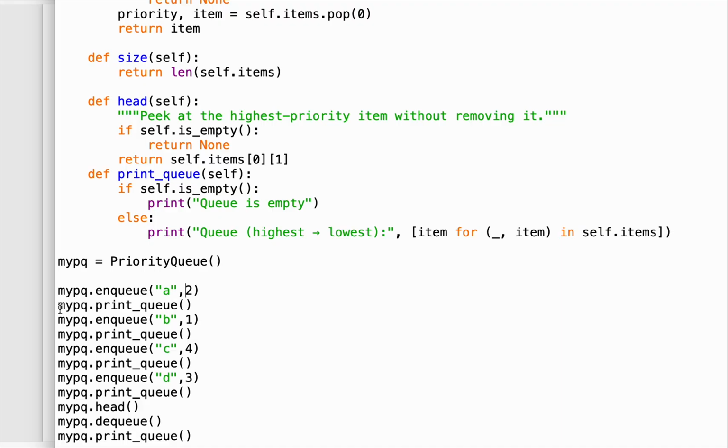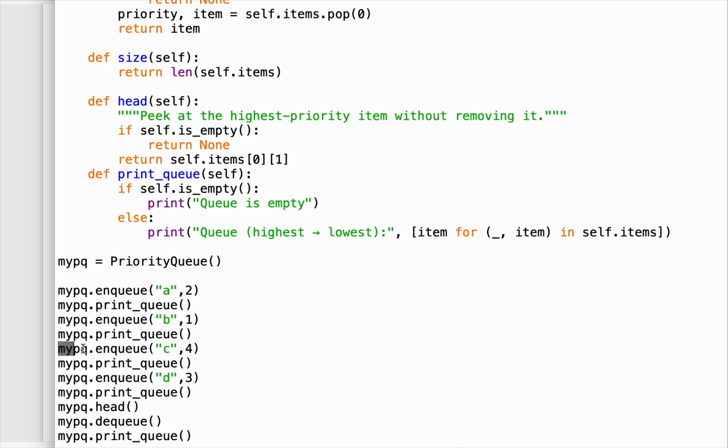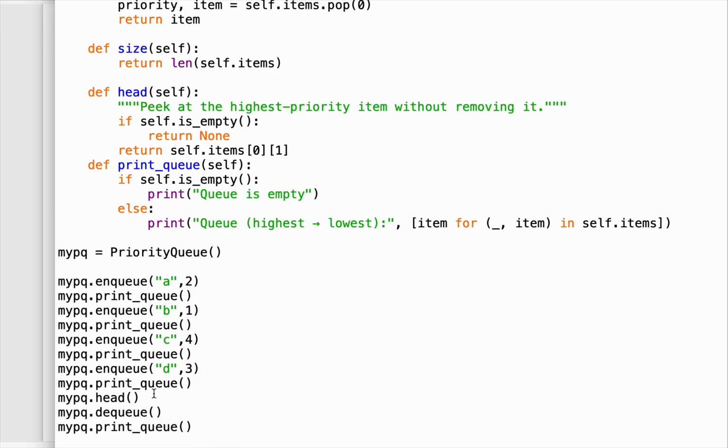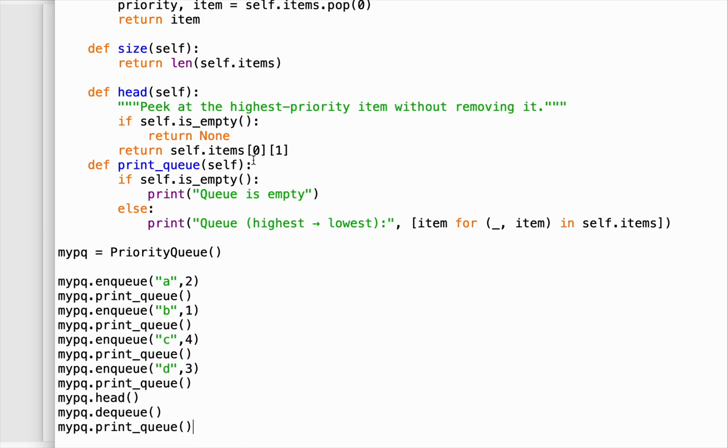I'm then printing the contents of the queue. I am enqueuing B with a priority of 1, C with a priority of 4, and D with a priority of 3. I'm then checking what is at the head of the queue. I am dequeuing, and then printing the queue again. To see that in action, let's go to run module. It's going to open another window. Yes, it has. I'll move that over here so you can see what's going on.